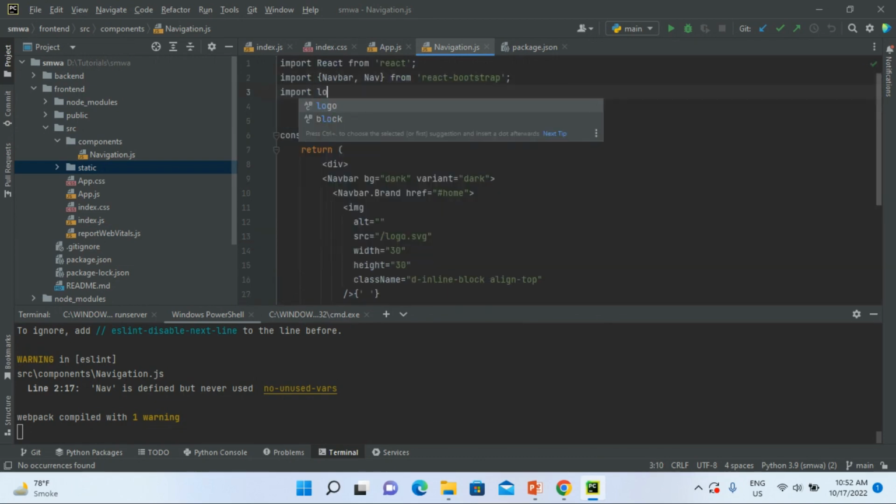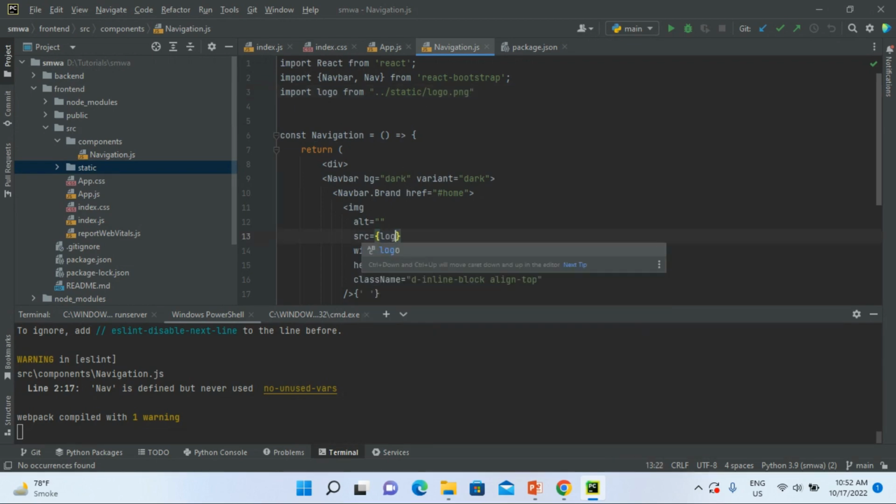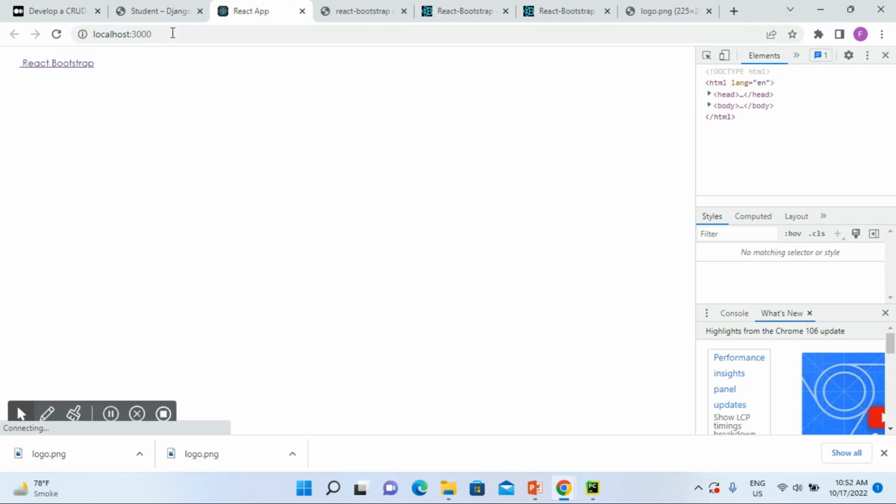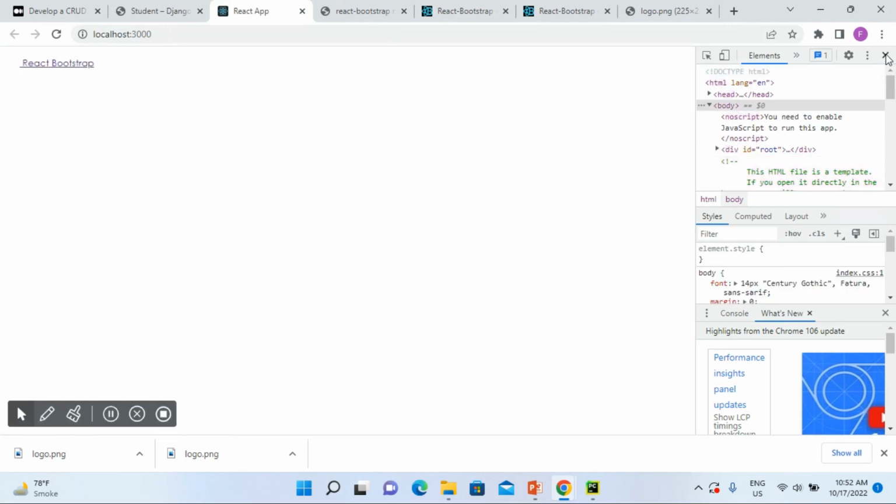Import logo from /static. We will actually go from navigation, from this component directory to the source directory, and then inside your static directory. And here I have logo.png, and now I will just simply pass it here. And now I should see that logo here. If I go back to, actually I don't see it.